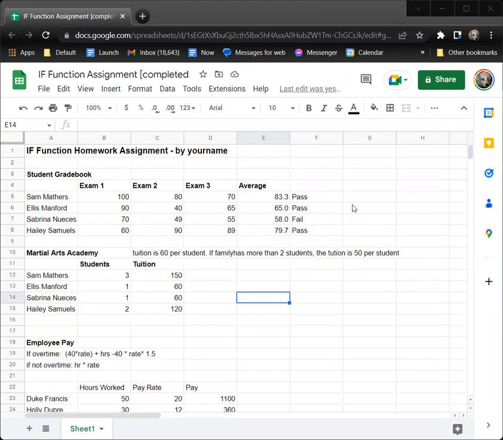We're going to be using what's called the if function, and I've completed the assignment here, and so yours should end up looking like this, but of course, it needs to have the correct formulas. So I'm going to show you how the if works. We're going to start with the student grade book. Let's say you have these students. Sam Mathers, for example, made 180 and a 70 on his exam.